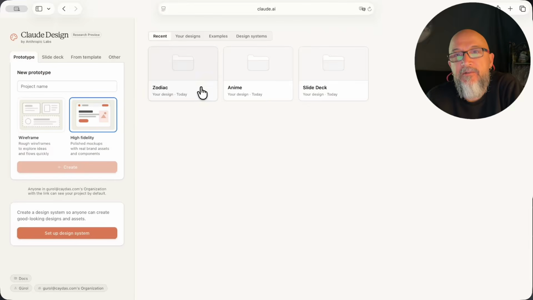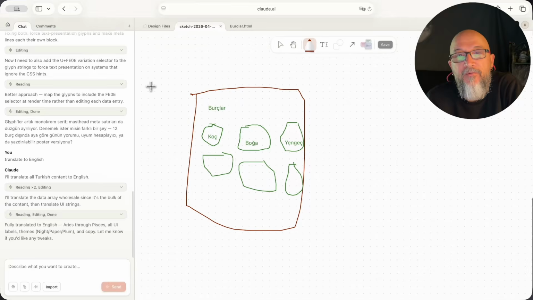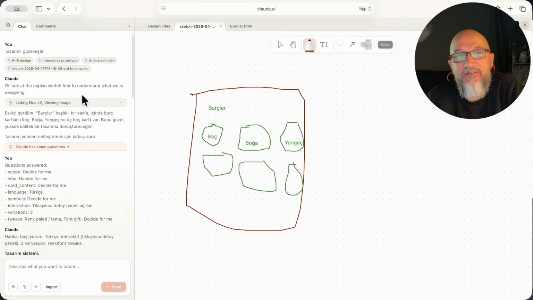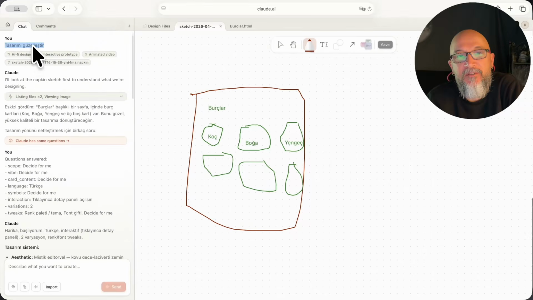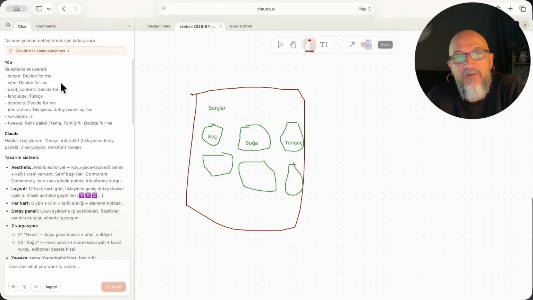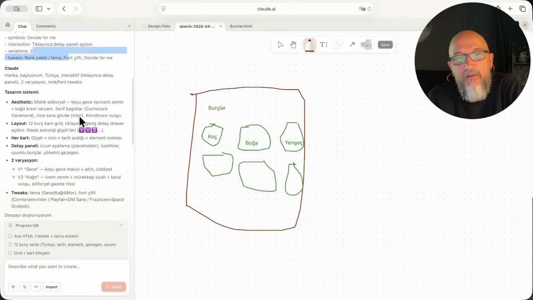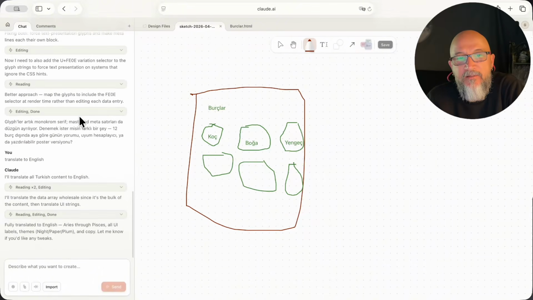What I have done is design a small website from a sketch like this. Okay, I made this. I only said, make it better. This is in Turkish, but it means make it better. That's all. So it started to work and asked some questions that I answered. I generally choose "decide for me," so Claude Design is deciding for me. Anyway, in the end, it was in Turkish, but I made another call to translate to English, and it is translated to English in the end.